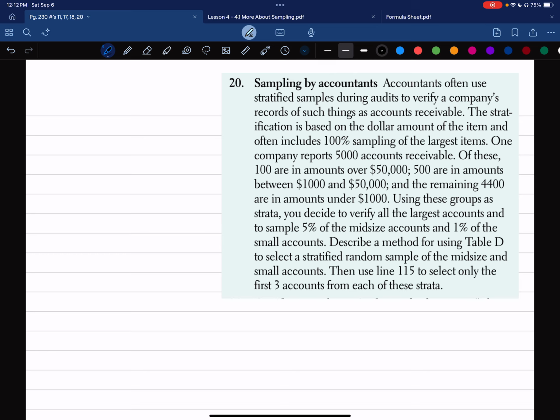Accountants often use stratified samples during audits to verify a company's records of such things as accounts receivable. The stratification is based on the dollar amount of the item and often includes 100% sampling of the largest items. One company reports 5,000 accounts receivable. Of these, 100 are in the amounts over 50,000, 500 in the amounts between 1,000 and 50,000, and the remaining 4,400 are in amounts under 1,000.